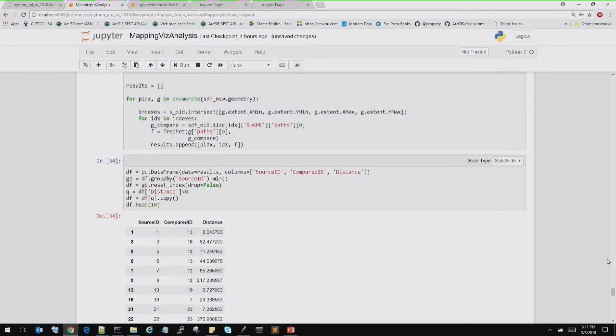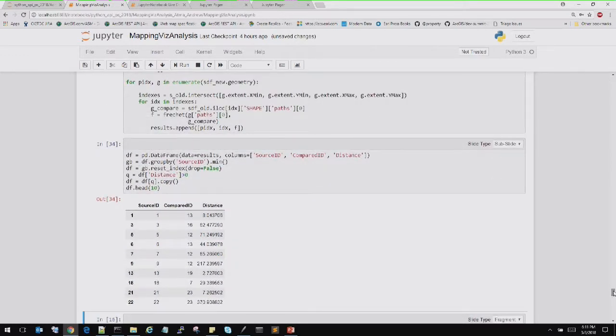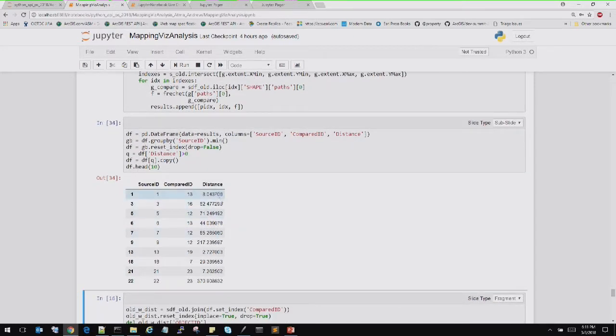So we run our code, it does the Frechet, and then we put the results back into a data frame. I then group it by the source ID, so the one that we want to be the authoritative source, and we're going to compare the distances to our non-authoritative source. By grouping this, we can use the minimum distance between the two and show which ones were the closest from the new imports.